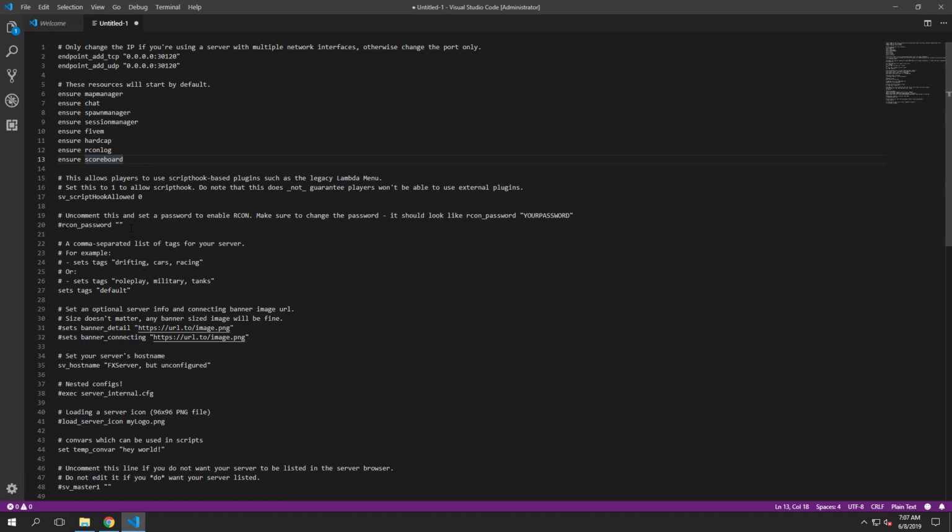RCON password. If you don't know what RCON is, you don't need it. You can leave it commented out. Okay, RCON just means remote console, and it allows you to do things remotely that you can do in the F8 console in game. So restart a resource, stop a resource, refresh. You can screw with a server if you're able to connect remotely through RCON. So if you don't need it, leave it commented out.